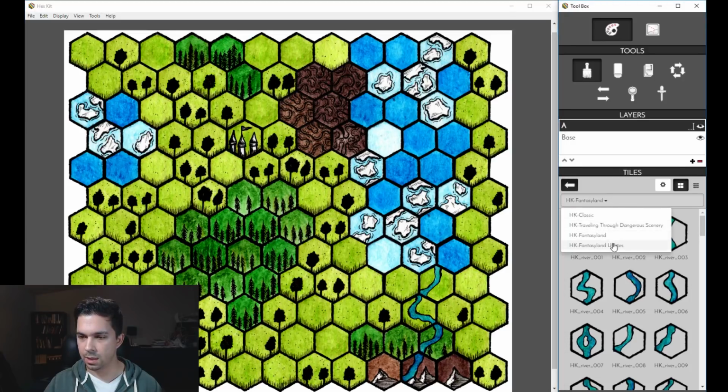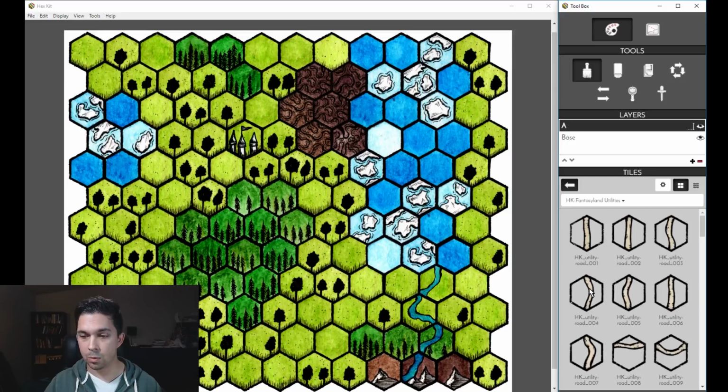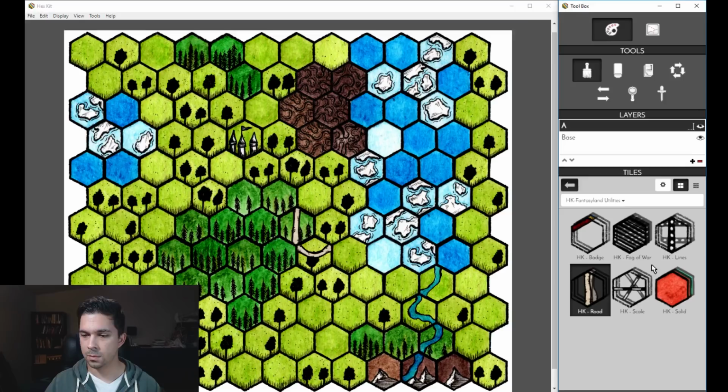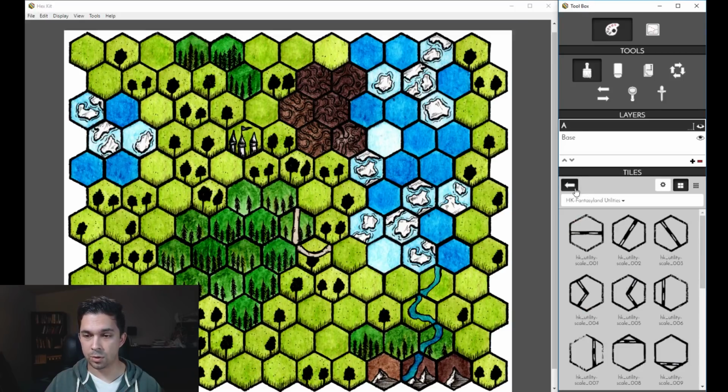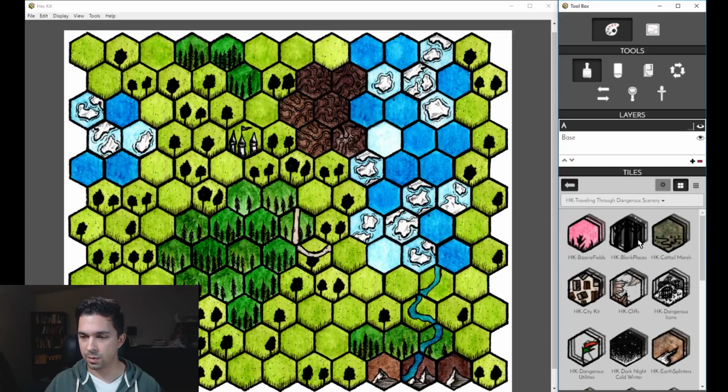Other options. Let's go to Fantasyland Utilities. So you got roads that you can add in just to layer on top of your map, right? And you can just rotate them, curve them, do whatever you want. We also have things like scale markers that you can put in, and fog of war, and just solid colors.